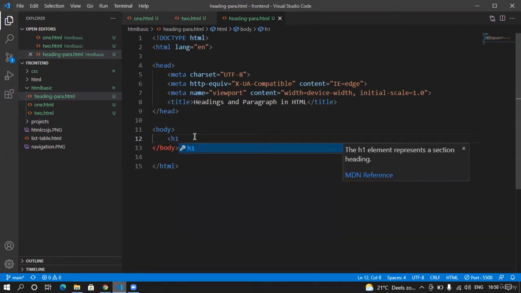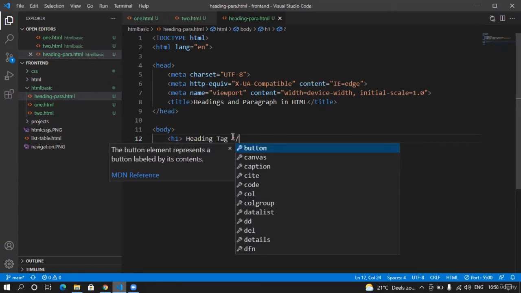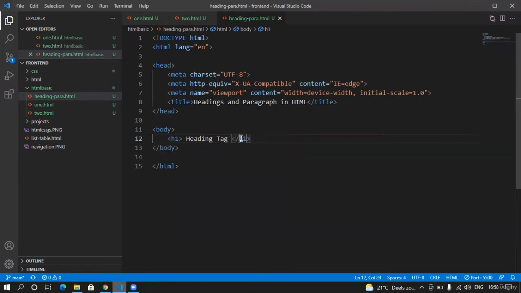H1, then angular bracket closing, and then it automatically suggests, but I will type here. So I will say heading tag, and then angular bracket with a forward slash, type H1 again and close it. So this is how you write an HTML tag. So opening tag, closing tag with slash, and then in between you can go ahead and type different styles.